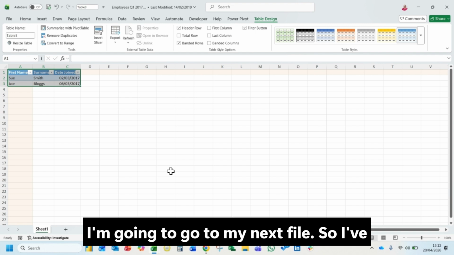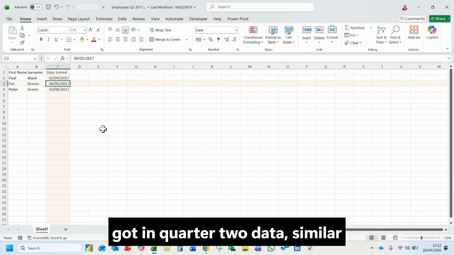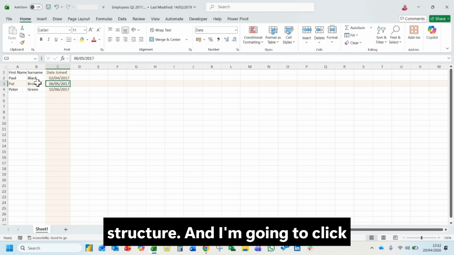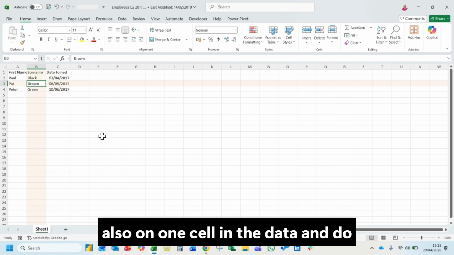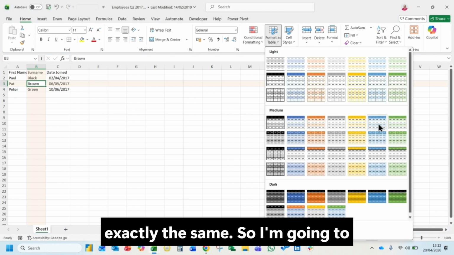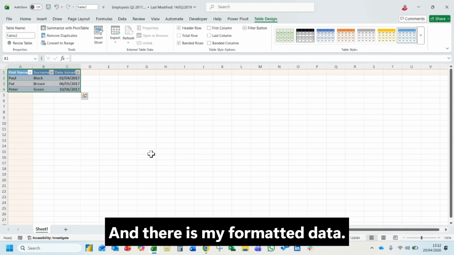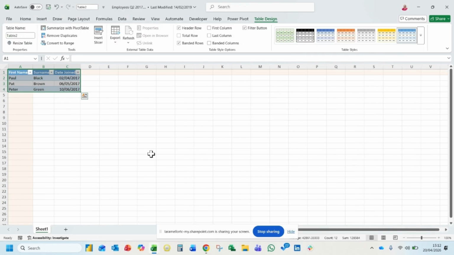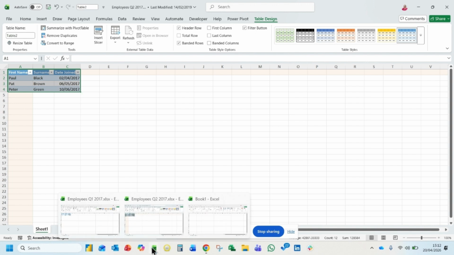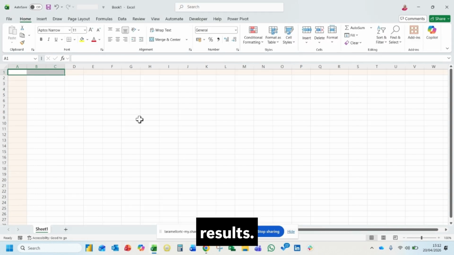I'm going to go to my next file. So I've got in quarter 2 data, similar structure, and I'm going to click also on one cell in the data and do exactly the same. So I'm going to format it as a table. And there is my formatted data. The other file I've got is just a blank file. So this is where I want to put my result.